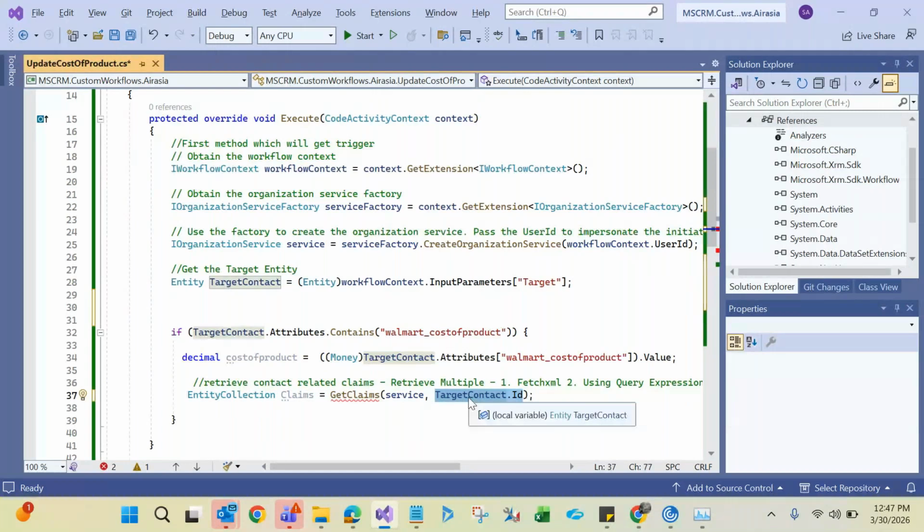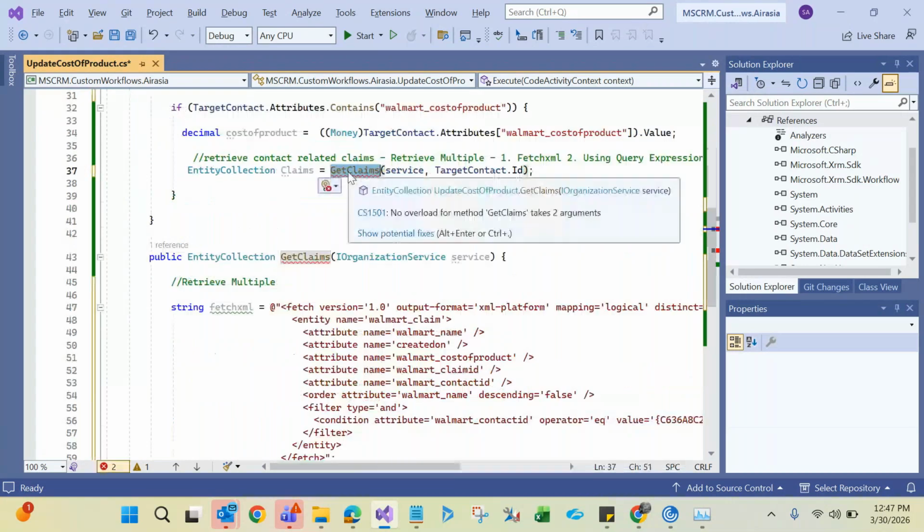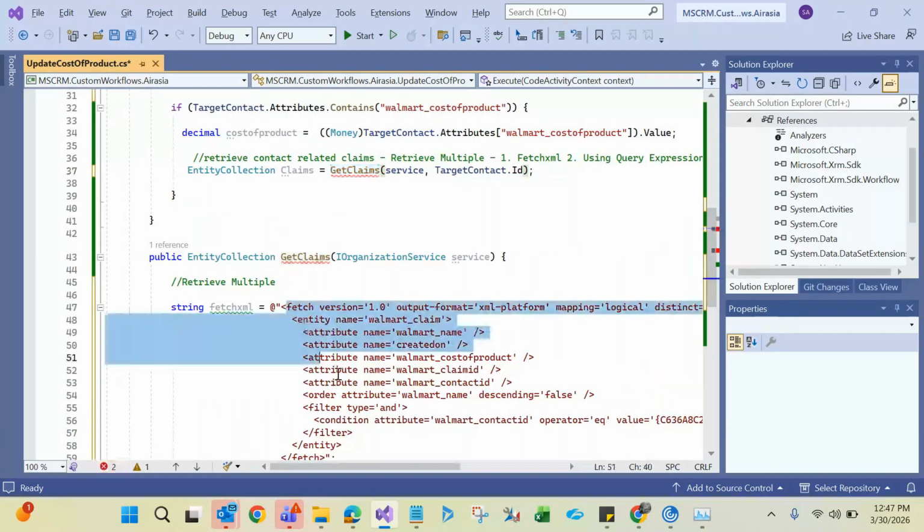Okay. So this ID, I am passing it to the get claims method. Why am I passing it to the get claims method? Because my fetch XML is available in the get claims method. That is why I am passing the ID of the contact to get claims. So I am just passing it here. I also need to receive it here.